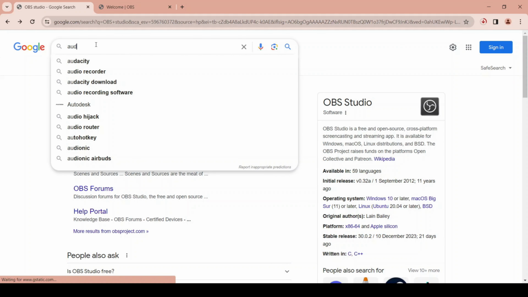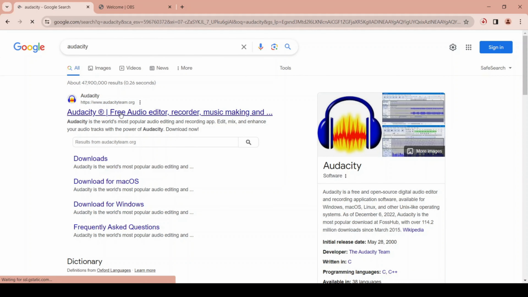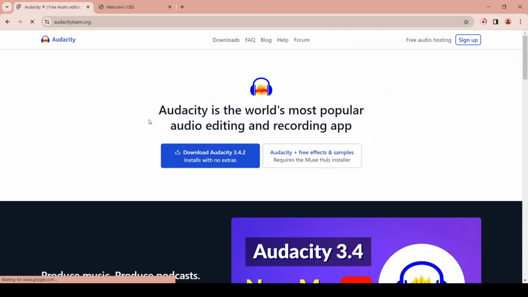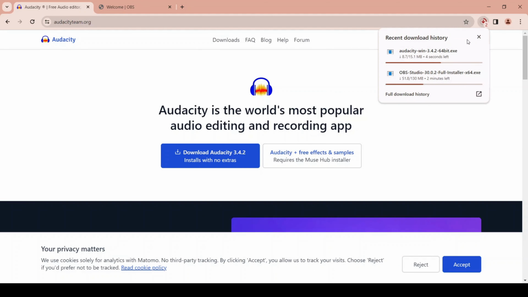For Audacity, search Audacity in Google. Open the official Audacity website and click on Download for Windows. Once download is complete, run the setup and install it.